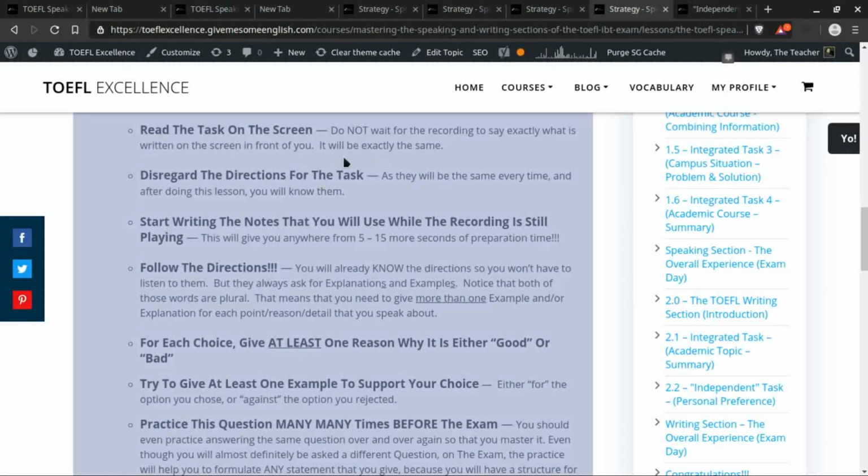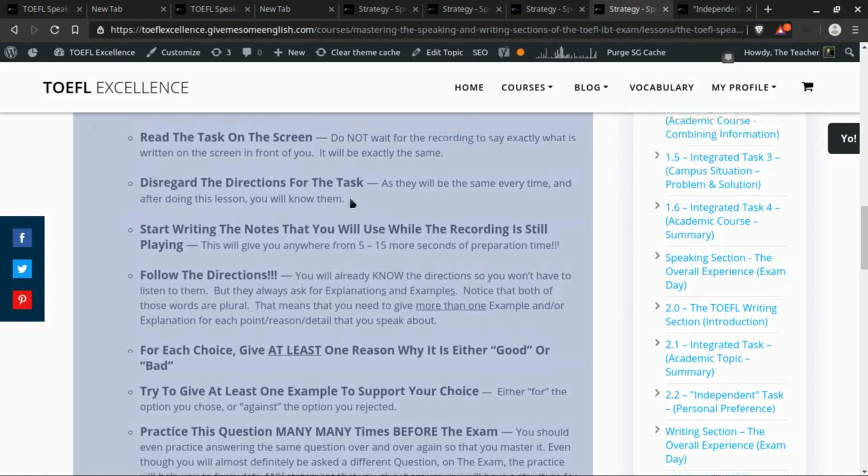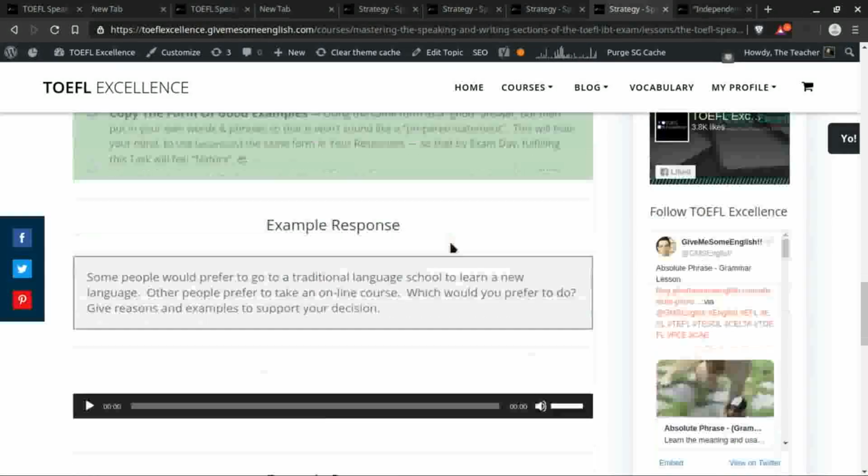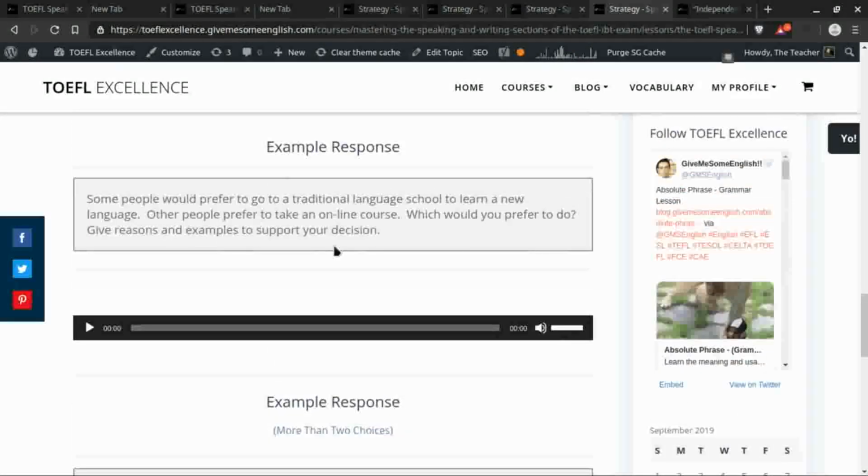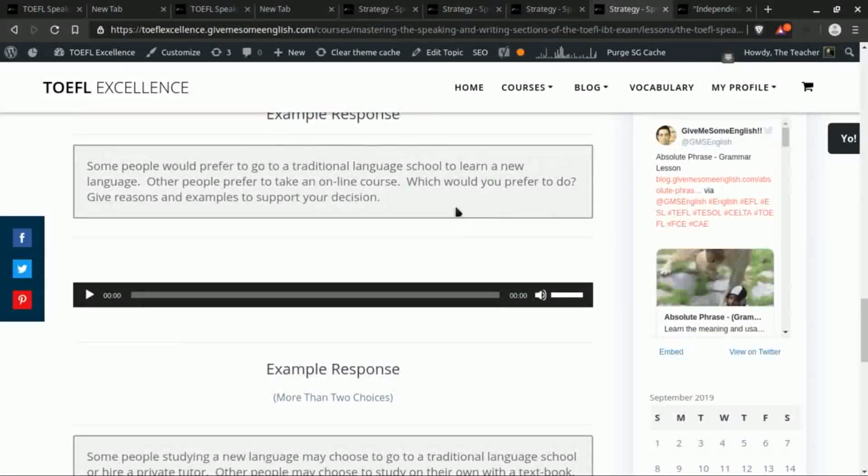So this is the second part of that. Disregard the directions for the task. In other words, don't listen to what the person is speaking through the headphones. Once you read this and know what the options are, immediately start writing your notes. So here we have 2 options.